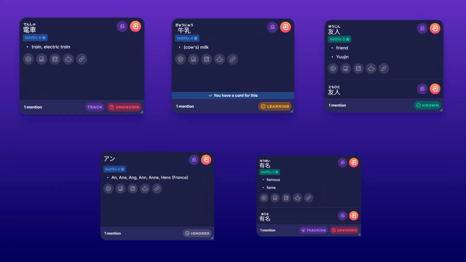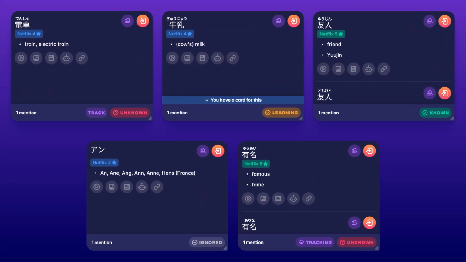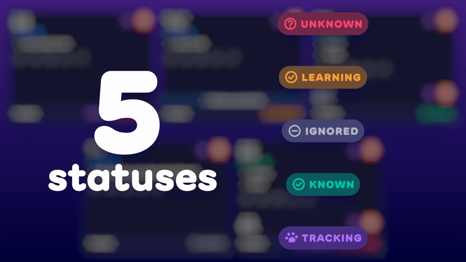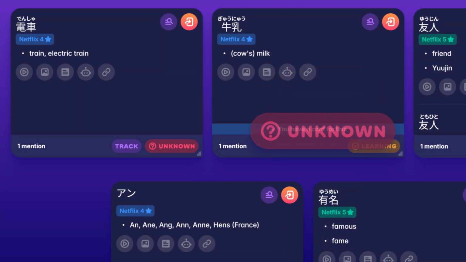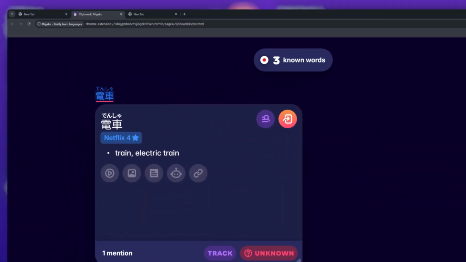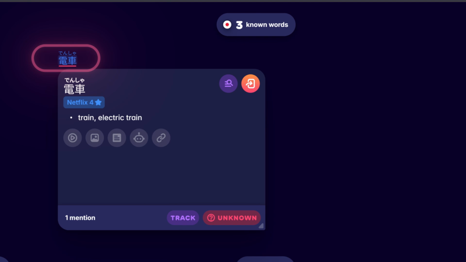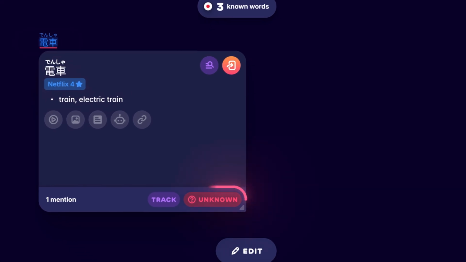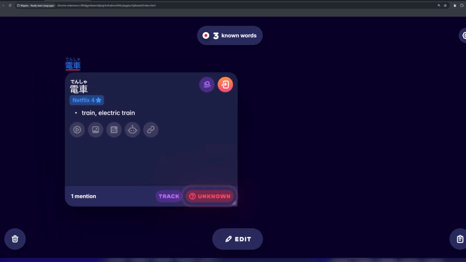Learning statuses are different labels ascribed to a word to inform both the extension and you how well you know a certain word. There are 5 statuses in total. Every word starts as unknown. This means you haven't seen the word yet and it is completely new to you. This is indicated by a red underline below the word. In the pop-up dictionary, you can also see the red unknown at the bottom right corner of the window.